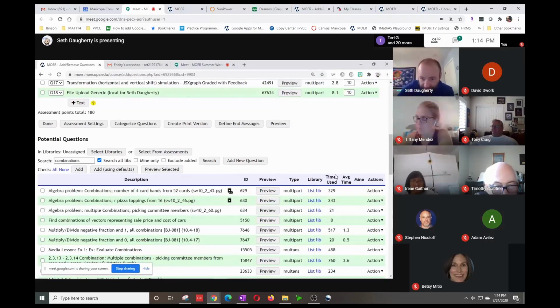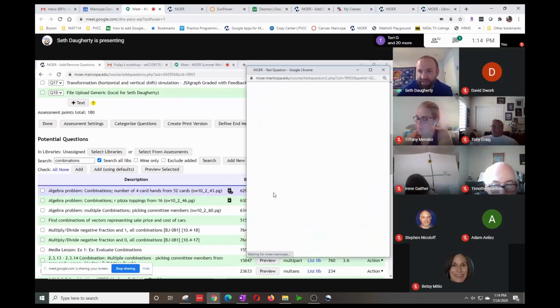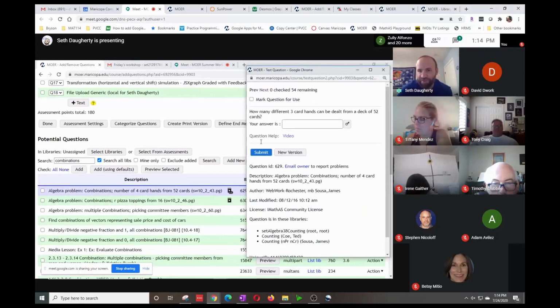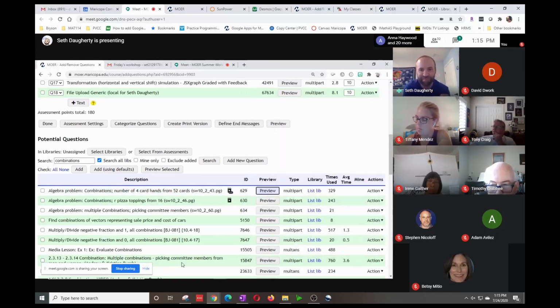Another thing you can do if there's a mistake: in the preview of the problem, it'll tell you the author of the problem. You could email that person and say, hey, I found a mistake on this problem. That's kind of a common courtesy to give them a heads up. I know I always like to know if there's a mistake in my problem. So you'll know who to email.